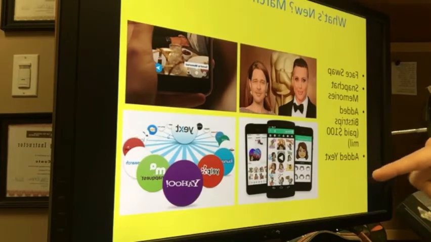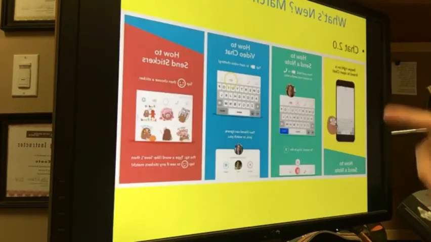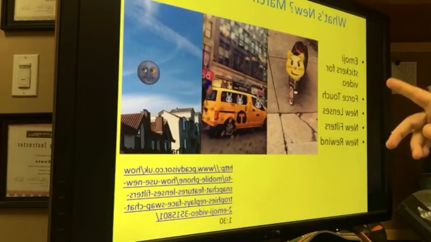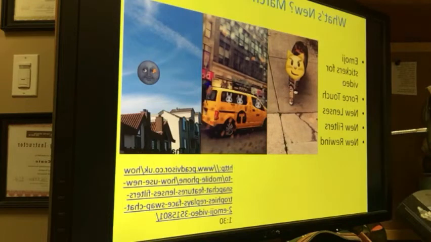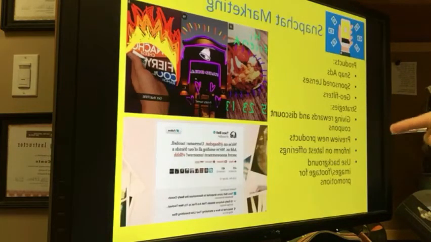They added Yext, which is sort of a geo check-in software, or technology, I should say. They upgraded their chat to really include better video chat, and just a more robust chat platform. They added emoji stickers for video, which the stickers can animate and move. Force touch, just to give a better physical experience. New lenses, new filters, new rewind. So be familiar with all of that.